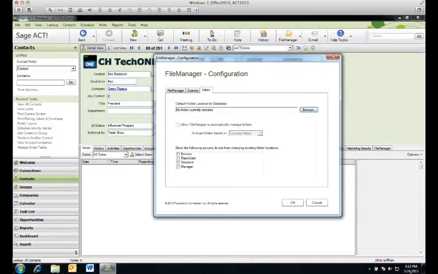Let's now look at the Administrative tab. The Administrative tab is only accessible to those who have administrative privileges in the ACT database. Now there are three areas that we would like to look at. First, the default folder location for the database. Click on Browse.